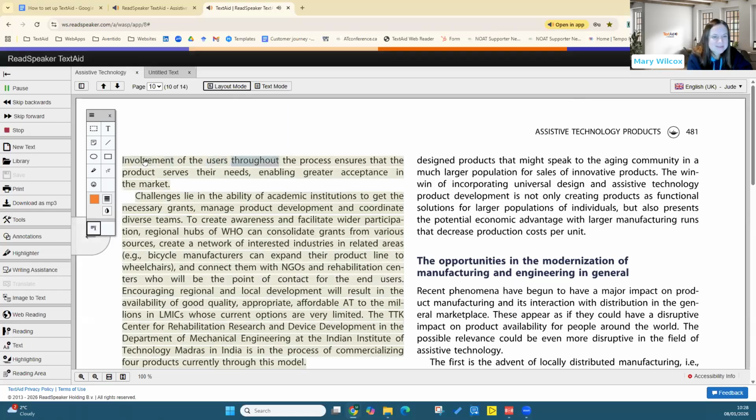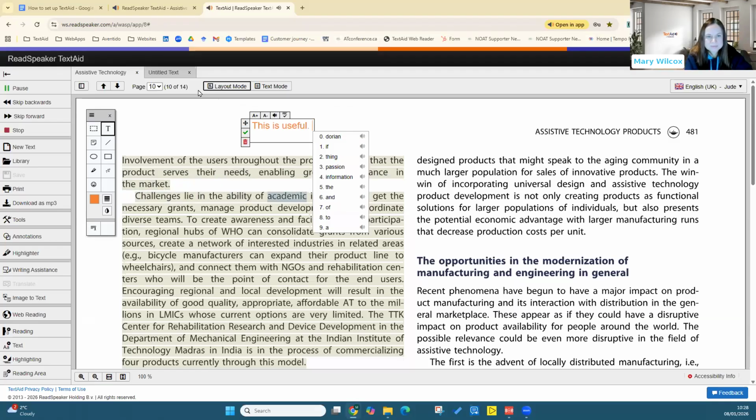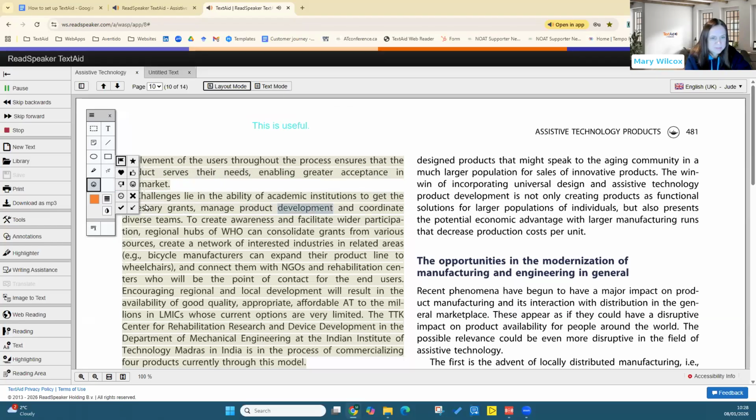Involvement of the users throughout the process ensures that the product serves their needs, enabling greater acceptance in the market. Challenges lie in the ability of academic institutions to get the necessary grants, manage product development, and coordinate diverse teams. To create awareness and facilitate wider participation, regional hubs of WHO can consolidate grants from various sources, create a network of interested industries in related areas.